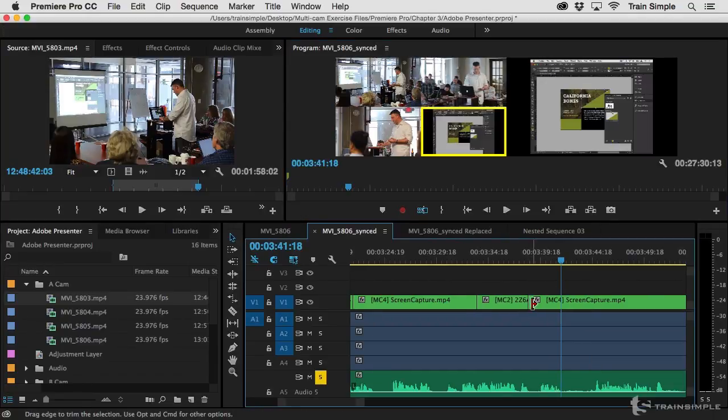Now, I don't like this last cut I made here. I actually want camera 4, which you can see right here, to come in a little sooner when I cut away from camera 2. I want this to happen sooner.